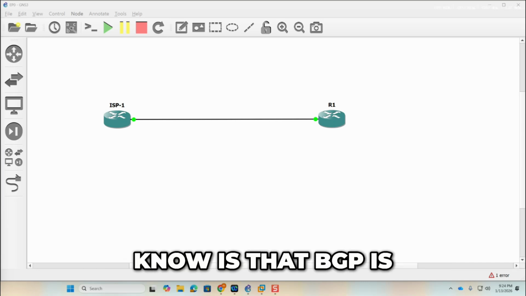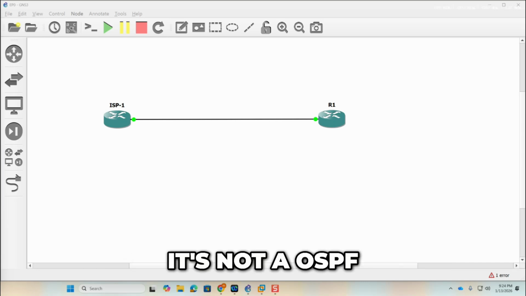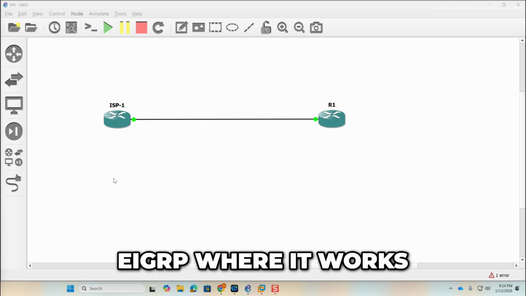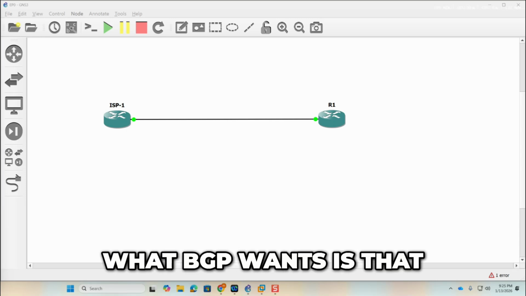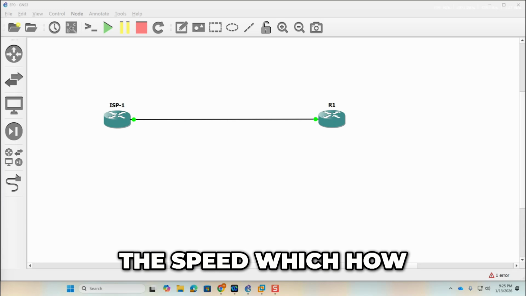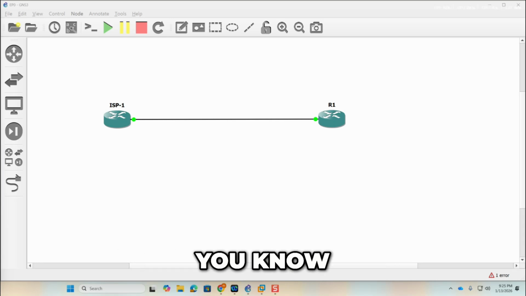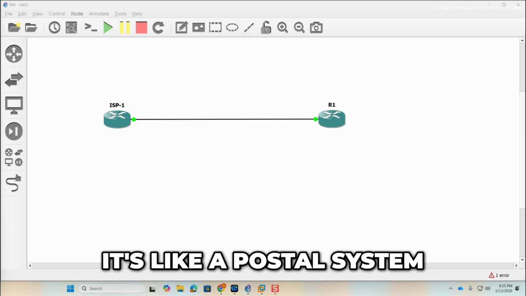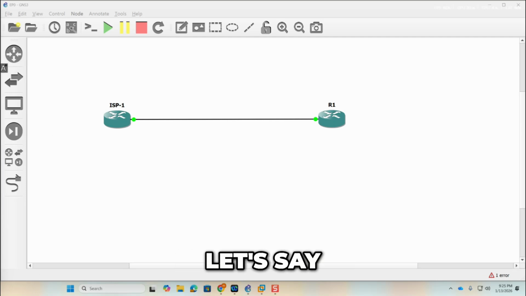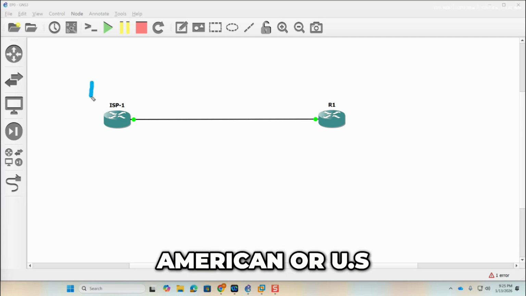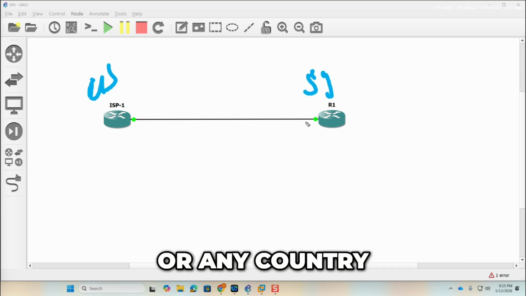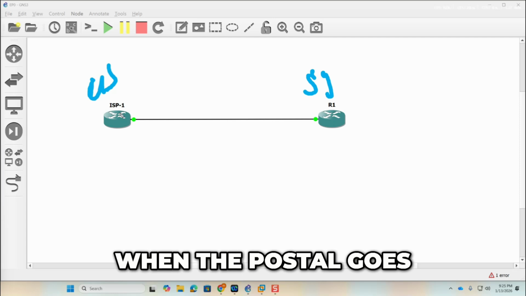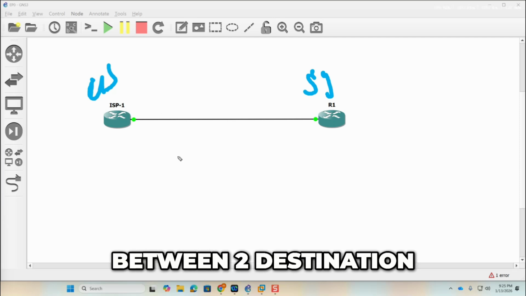What we need to know is that BGP is not OSPF or EIGRP, whose workings depend on speed. BGP does not care about the speed, or how fast it can reach the network. It's like a postal system. Let's say this one is the American or US postal, and this one is the Singapore postal, or any country. When the postal goes between two destinations, it might go through different routes.